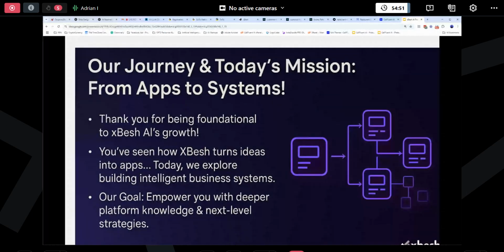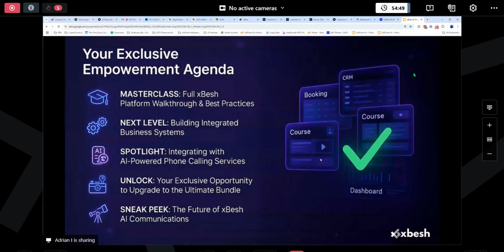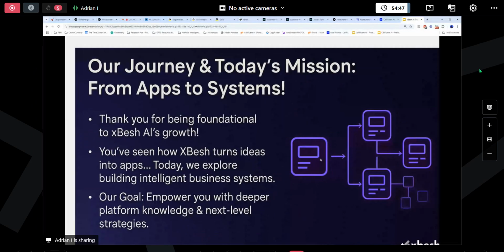Cool. So let me just make this screen bigger. Is the screen bigger? Hopefully. Okay, something is wrong with my slide over here.